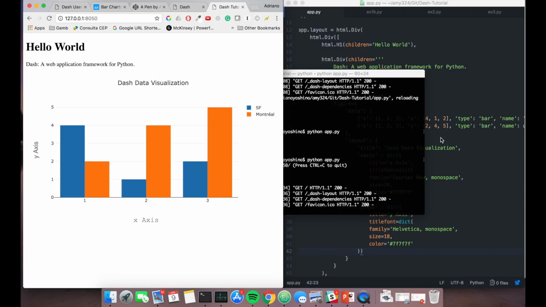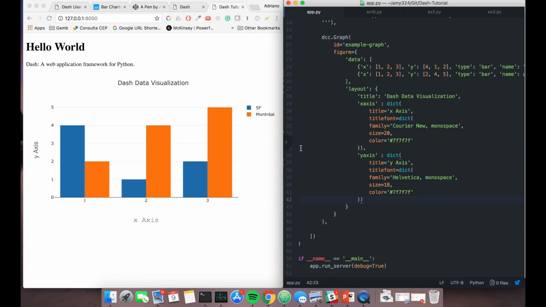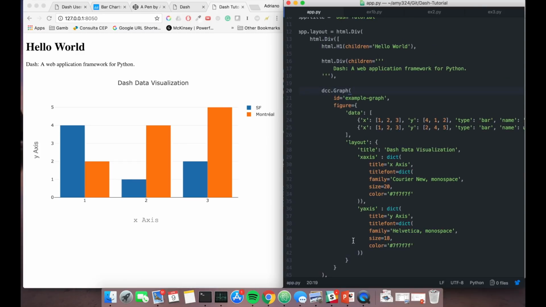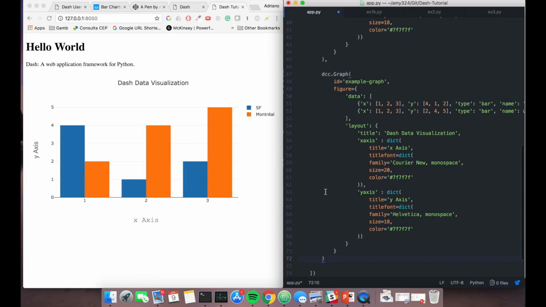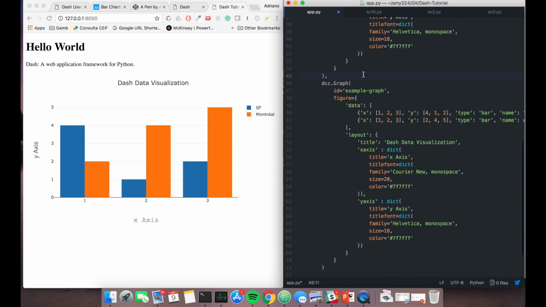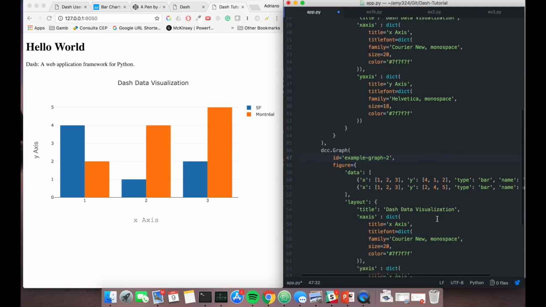To show you that we can also have more graphics, let's just copy this component here and paste it under this, and then we're going to have two graphics. Here is one important thing: you should change the ID of the graphic before running, because if not, it's going to show just one. It will override your previous graphic. So let's change here to 2: example graphic 2.